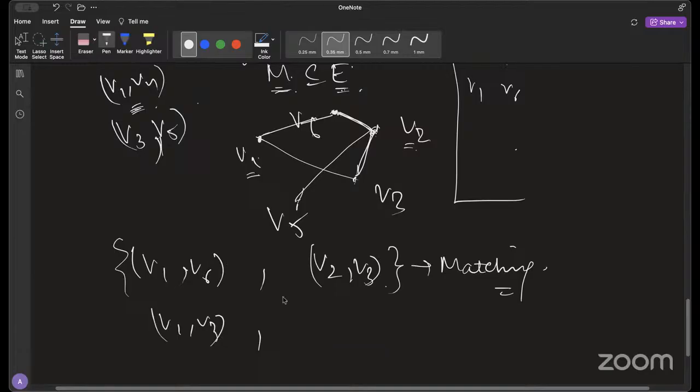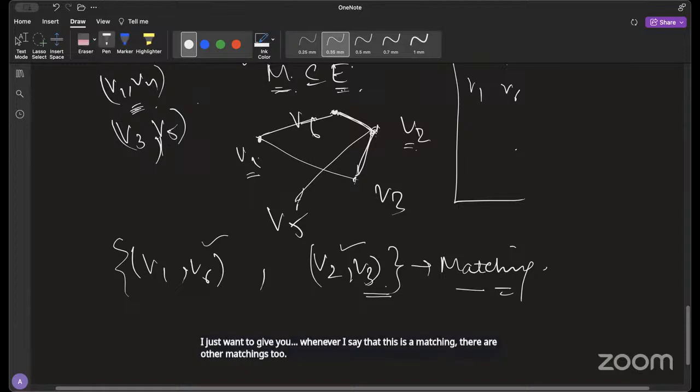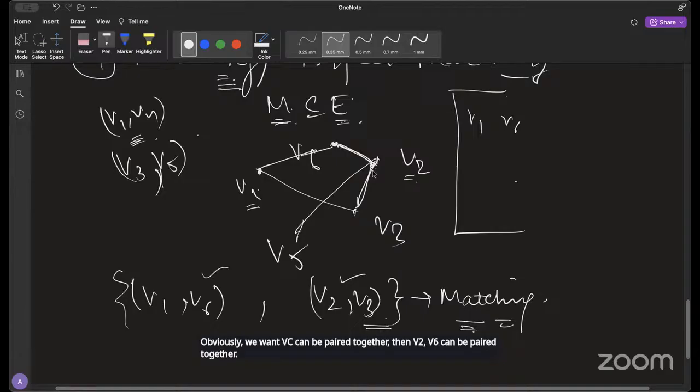You just need to make sure that the edges in this subset are disjoint. That's all. Everything that has disjoint edges is going to be a matching. That's how we defined it, right? We can't list all the matchings here, it will take a lot of time. I just want to say that whenever I say this is a matching, there are other matchings too. It doesn't mean it's a unique thing. Is that okay? Obviously, V1, V3 can be paired together, then V2, V6 can be paired together, or V5, V2 could be paired together in this one.